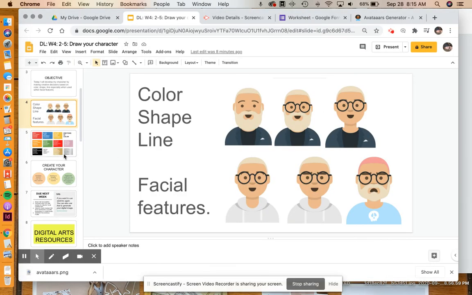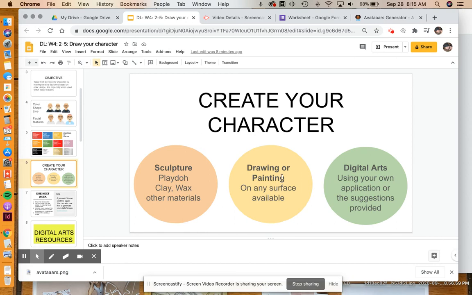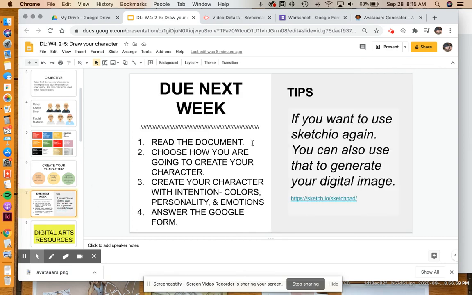So going back to our PowerPoint, again, your character can be made with sculpture, drawing, painting, or digital arts. Okay, so for next week, you're going to read the document that I just showed you, and then you are going to choose how you're going to create your character, and then you're going to create your character with intention. Remember, you're using those creative decisions, thinking about color, thinking about how you're going to create a personality based on color and lines, as well as emotions. Then you're going to answer the Google form.